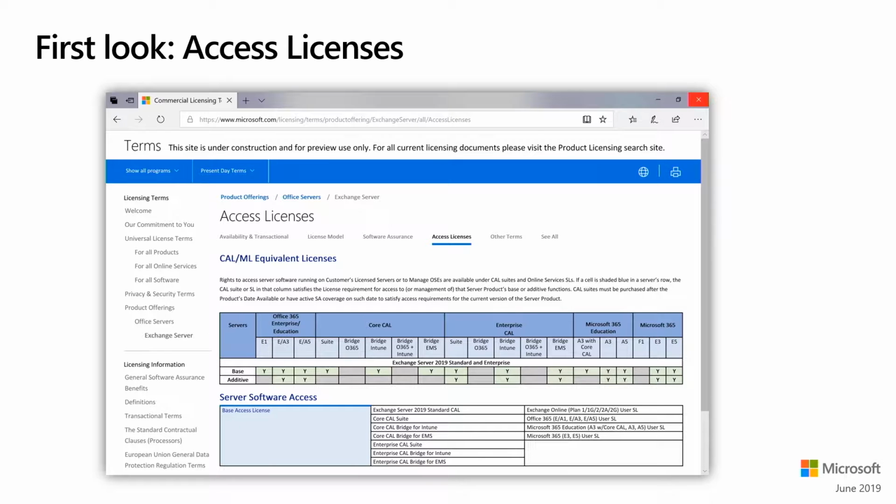Now this is important from a CSP perspective, because if I'm selling E1 or E3 or A3, F1, am I allowed to? I bought that through CSP. Can I access an on-premises Exchange server? This shows you that you actually can with many of those licenses. So this is interesting if your customer has an existing on-premises environment, thinking about going to the cloud, does still need to access that. You get CAL equivalence rights with many of these online services, and that table shows you that.